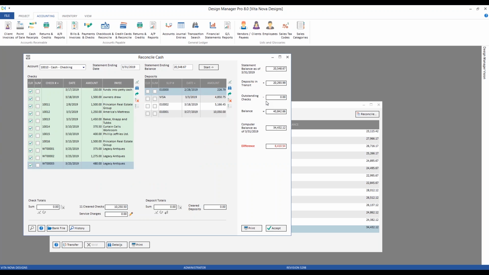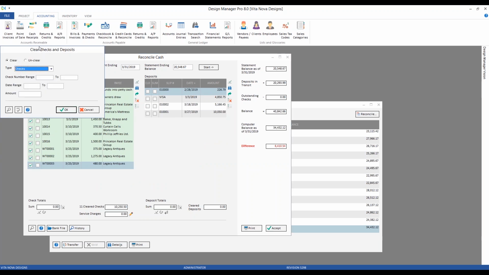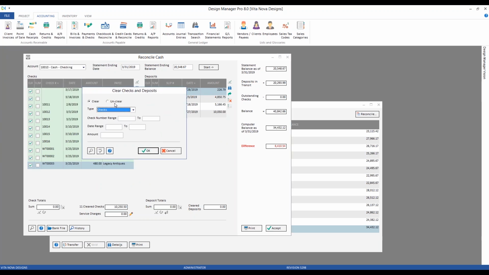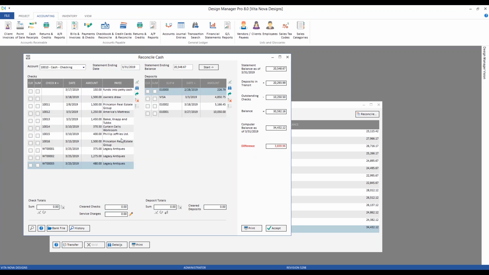Now, let's say that I did not actually mean to do so. Well, go back to our clear checks and deposits. I can use the unclear option, leave the type set to checks, and Design Manager will again warn me or ask me if I'm sure I want to proceed. And now all of my checks and payments are uncleared, and we're back to where we were.